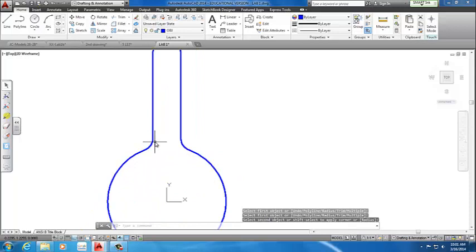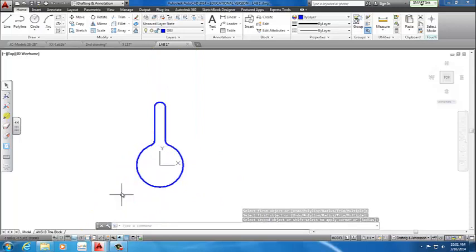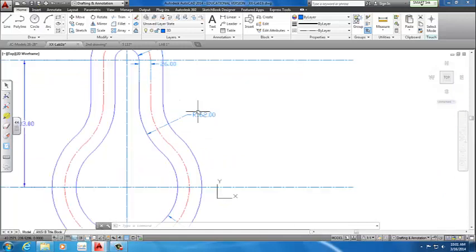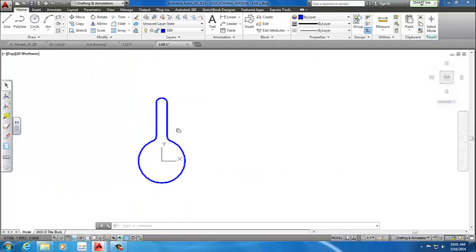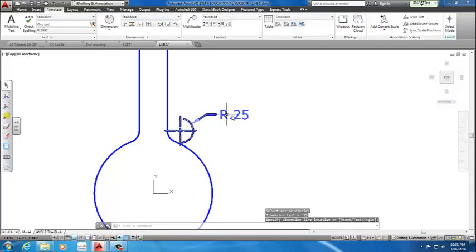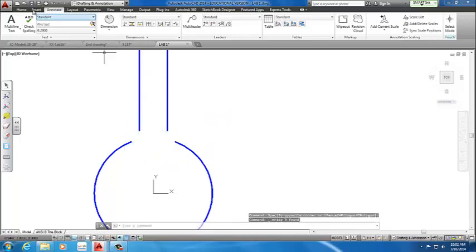Now, if that looks too small for you and you want to change it, you're welcome to change that. Not sure why mine was such a small one. I did have 1.62. I can check this again by going to my annotate dimensions. Actually, it came out wrong. It's 0.25 for some reason. So I'm going to delete these and do that again.